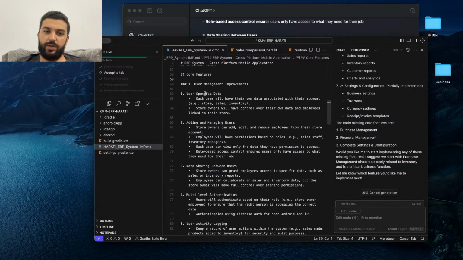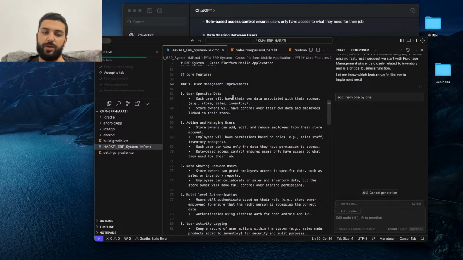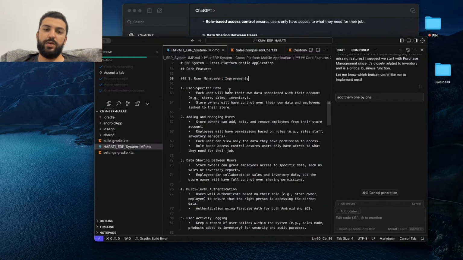Add them one by one. So as we can see, the core features that we already talked about, the user management improvements, which is very important. As I said to ChatGPT, I wanted every store to have its own data in its own UID.